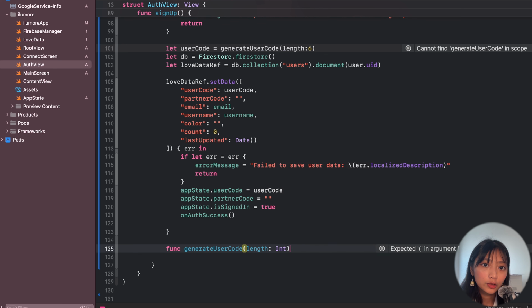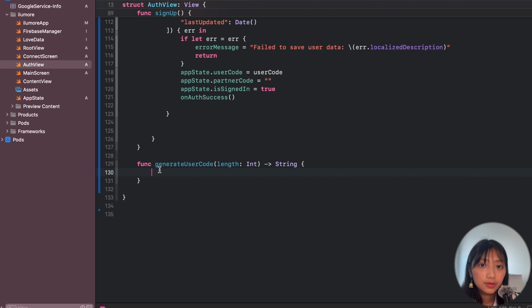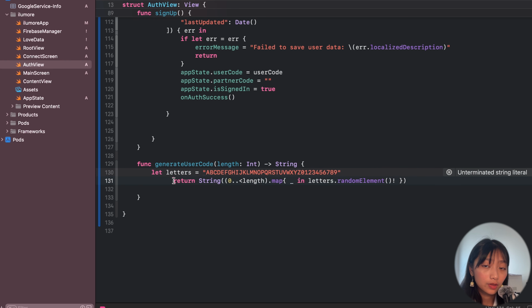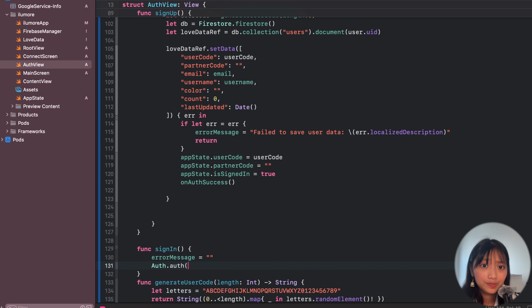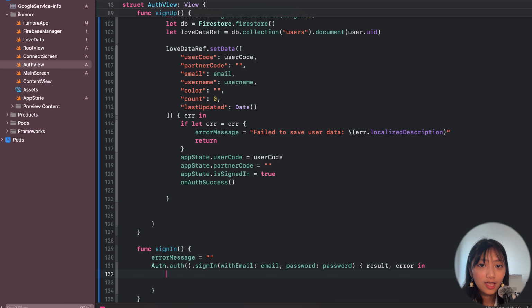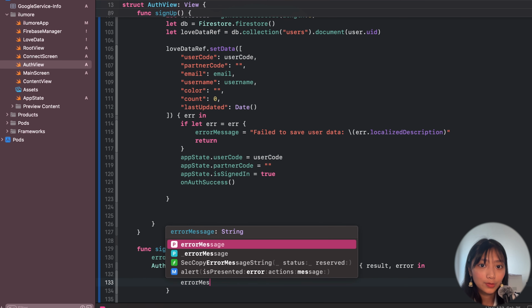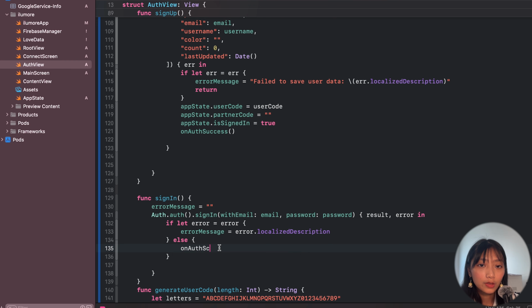And this is our function to generate our user code. And we're doing this a very basic way, but if you're going to use this app for like a wider audience, then you should make it more secure. Now let's move on to a sign in. So we use the same Firebase auth, and we're gonna sign in using email and password. And if there's an error, we're gonna throw an error. And on else, we're going to call our on auth success function.